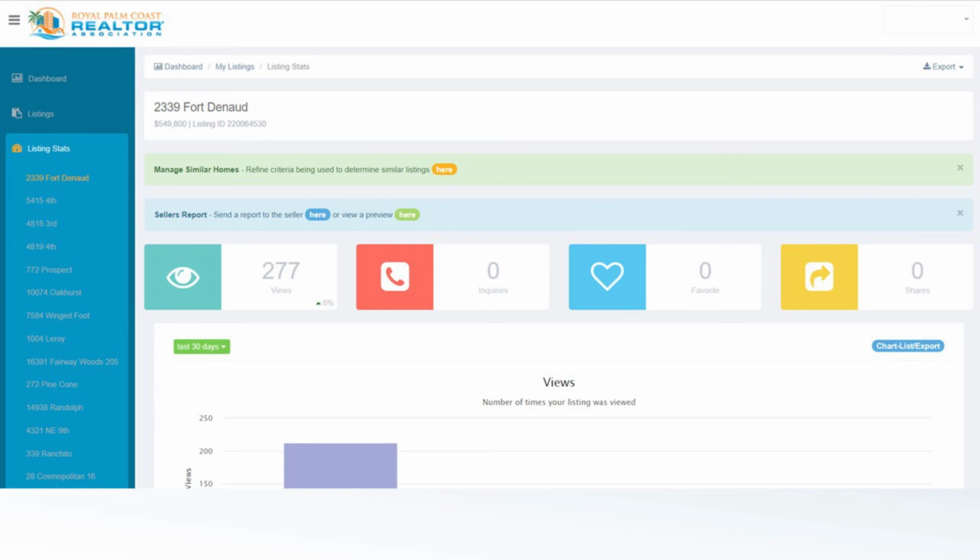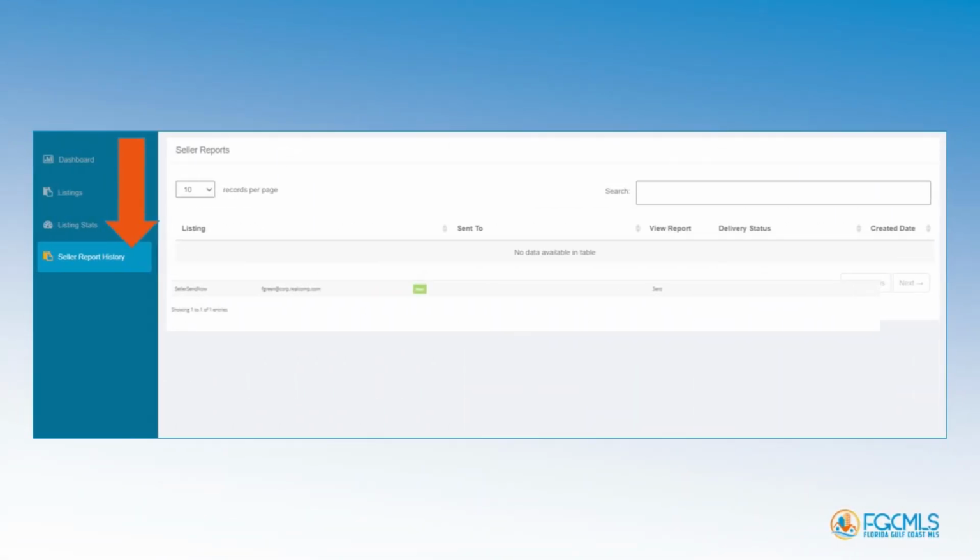From here, the definition of each of the metrics is the same as the aggregated list we saw in the dashboard. The only difference is you're able to view the metrics for each individual listing. The final menu option is the seller report history. Here you'll find a list of all of the seller reports that you have sent out through ListTrac.